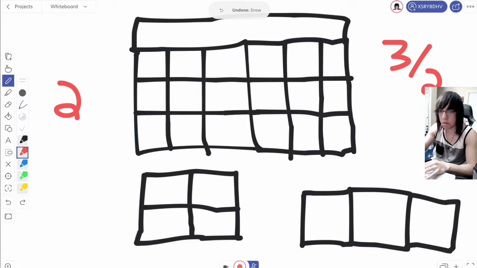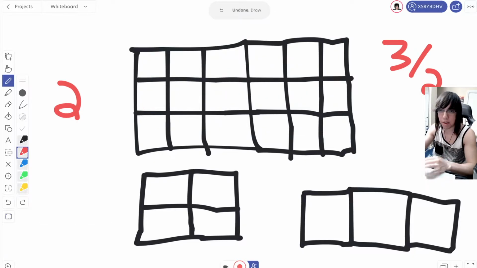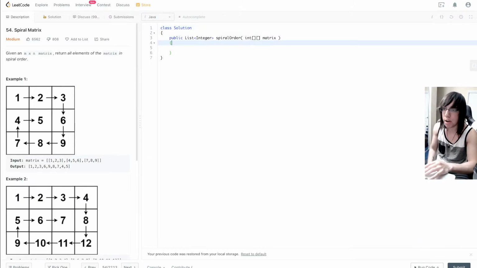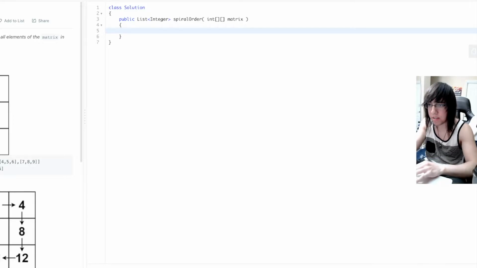Cool. So all we have to do is check if we have an odd number. We take the minimum of the rows and columns divided by 2, and if it's an odd number of rows or odd number of columns, depending on which one we took as a minimum, then just add 1 to it, and that's the number of layers. And then from there, we just got to do the whole logic of printing out across, down, and all that. Okay, so let's actually code it out. So first, let's just start by declaring the thing that we're going to return.